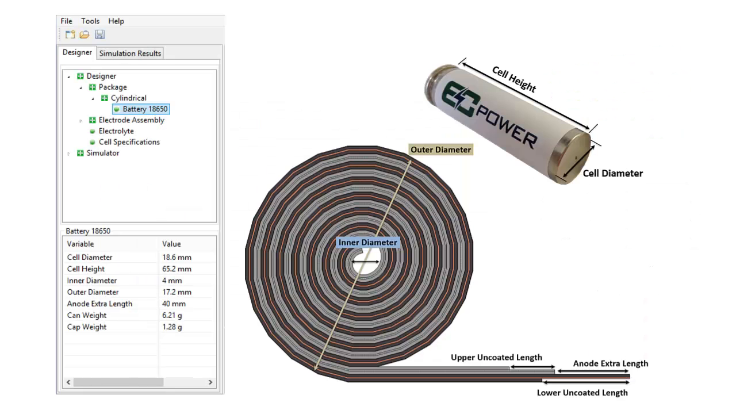The package inputs can be found here and include the standard cell diameter and height inputs, as well as the inner and outer diameter inputs for the wound electrode assembly. The anode extra length input is used to account for any leftover anode material which may or may not exist for your particular cell. In most cases, this default length can be used. Lastly, the can and cap weight inputs can be modified here as well.